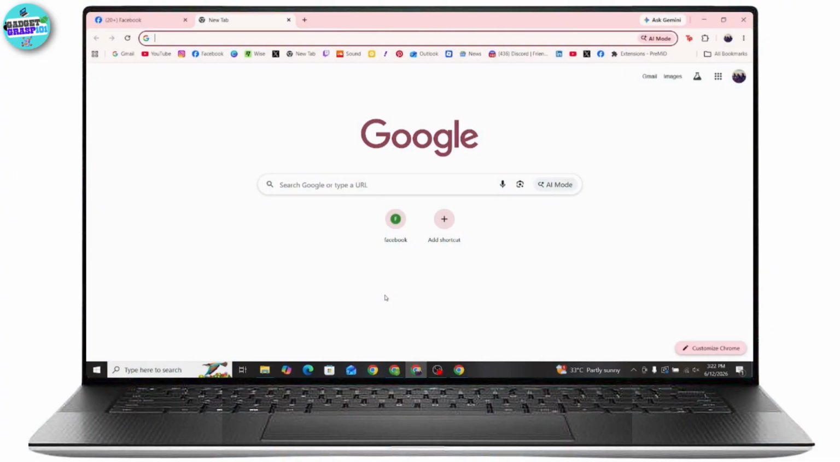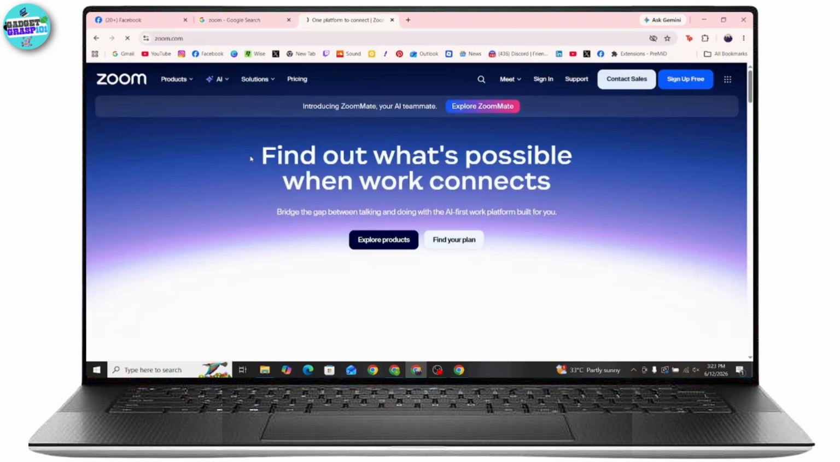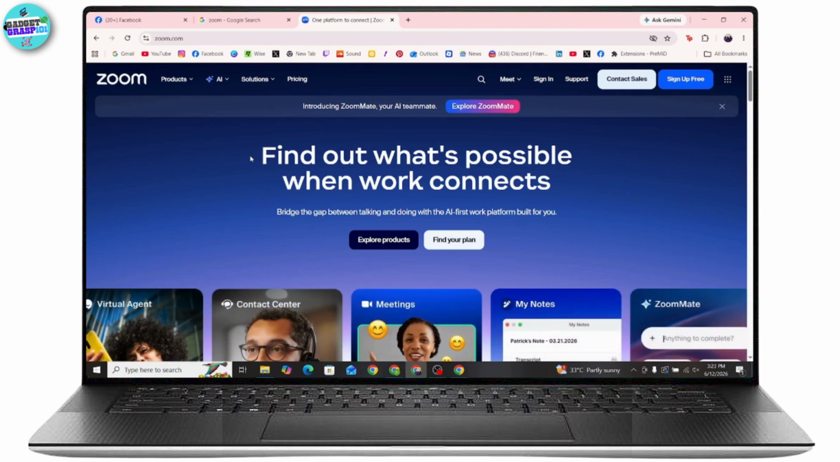So if you want to invite someone to a Zoom meeting, first you need to make sure that you have a stable internet connection. After that, you need to open up your browser, or you can also go with your Zoom application. In my case, I'll just go with my browser and search for Zoom, which is www.zoom.com. Then make sure that you've logged in or signed into your account.